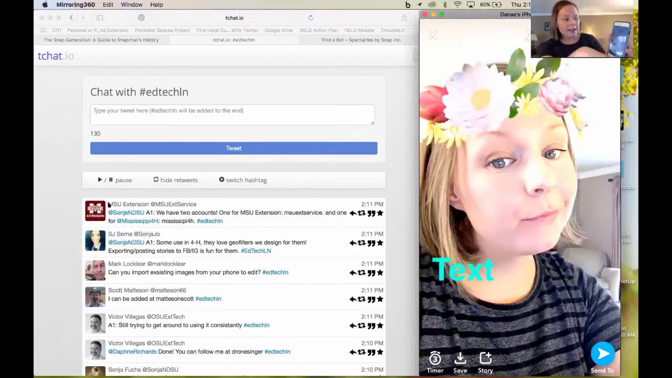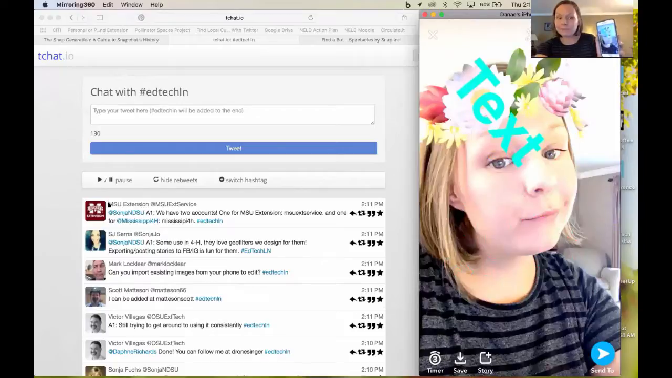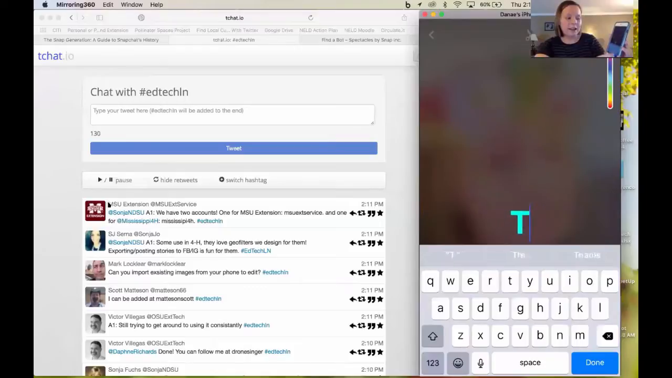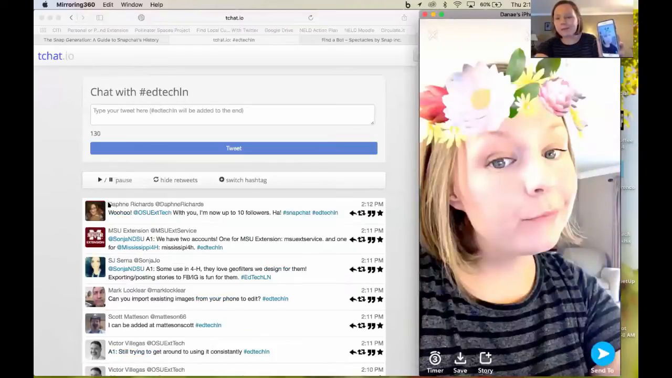If I hit it again, it's going to automatically left align it. And if I hit it a third time, it's going to center align it. But then if I just take my fingers and make it bigger or smaller, I can put it anywhere I want. Hopefully that makes sense. If I want to delete it, I'm just going to go back in, hit the text, delete it, and then hit done, and now it's gone. So hopefully you guys are following along with me so far.